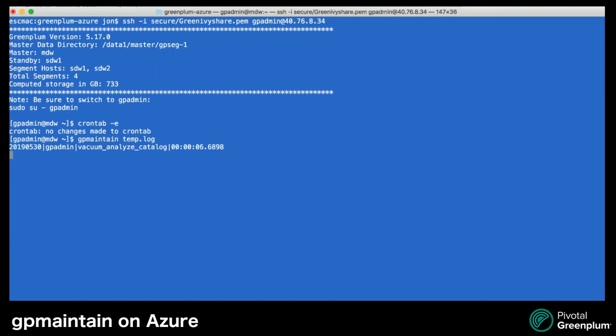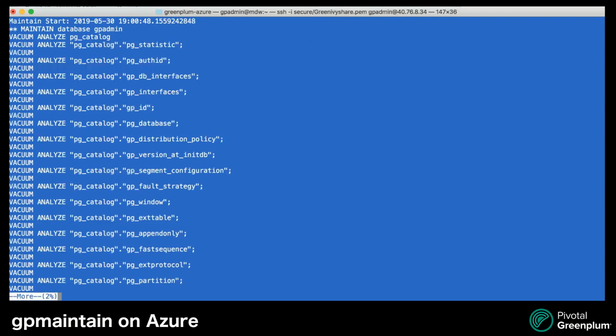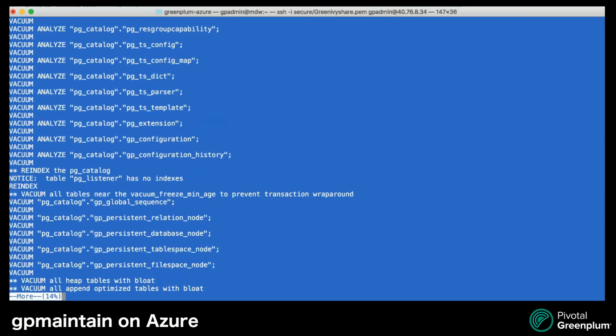So vacuum analyze a catalog took 6 seconds to run. Other tasks include reindexing the catalog, vacuuming tables with bloat, and analyzing the entire database. Looking at the detailed log file, you can see all the steps that were executed.